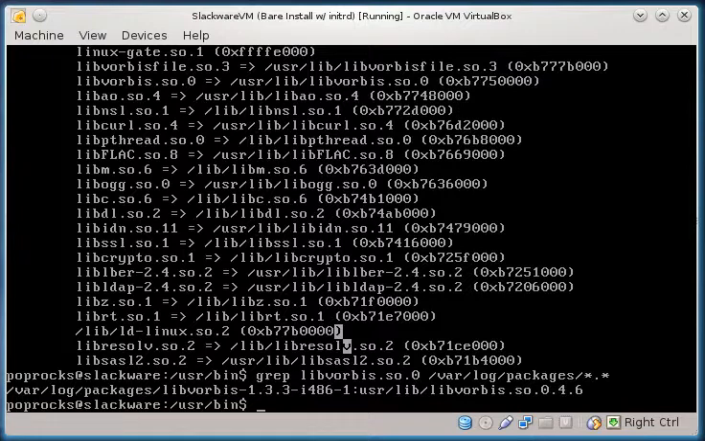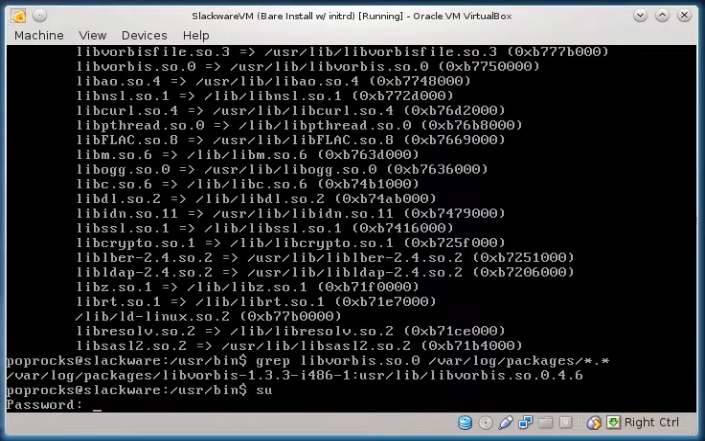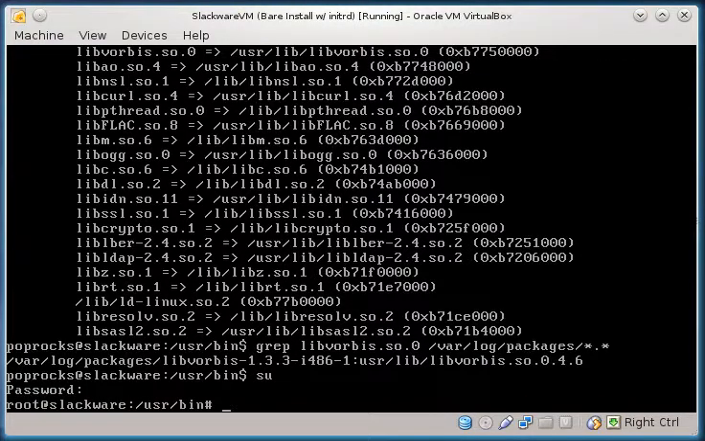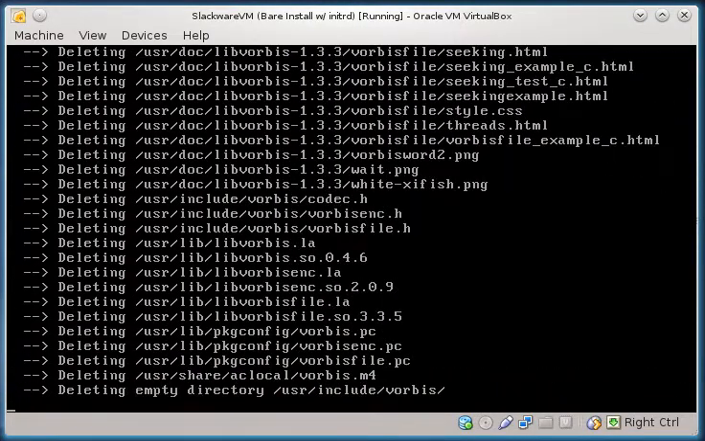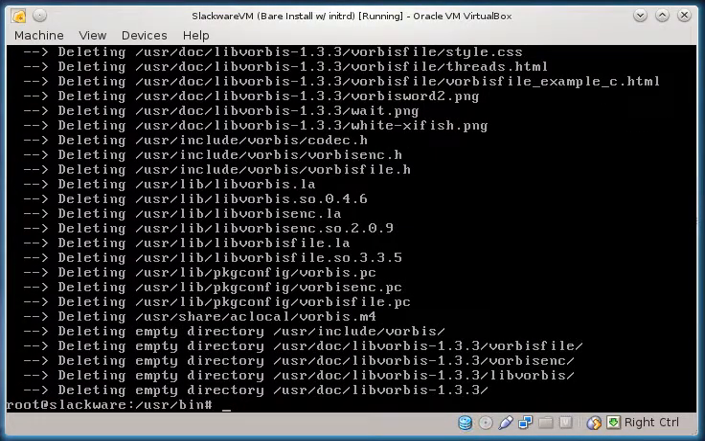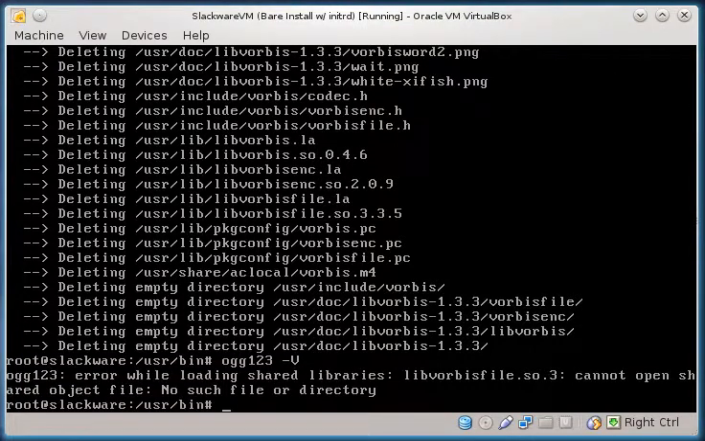So let's remove that package from our system. We need to become the super user to do so. Switch to the super user using our password. Remove package, and the easiest way to do that is to point right to the actual log entry in /var/log/packages, libvorbis, and use tab completion so that we avoid errors. Hit enter. It doesn't prompt us, it just deletes the package. So it's gone. So if I now try to run OG123 -v, I'm going to get an error saying error while loading shared libraries, cannot open that particular library which it requires, because we just deleted it.